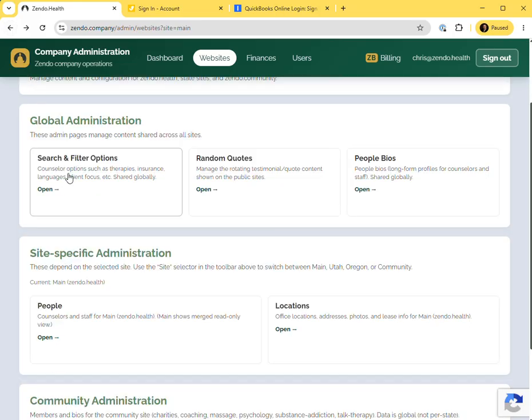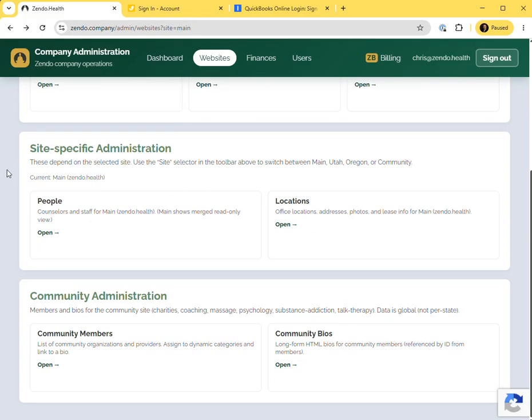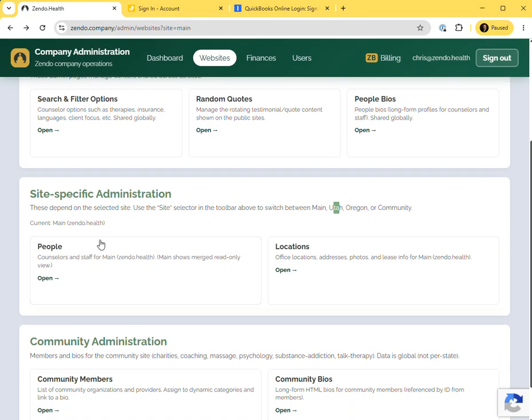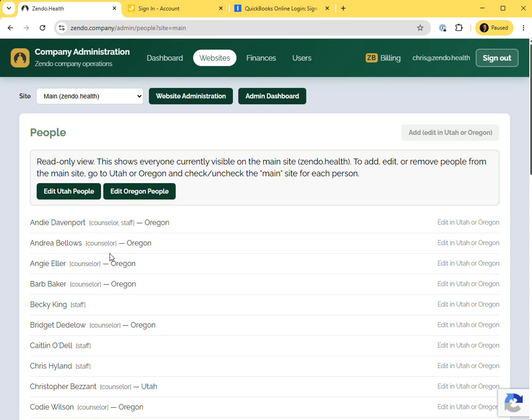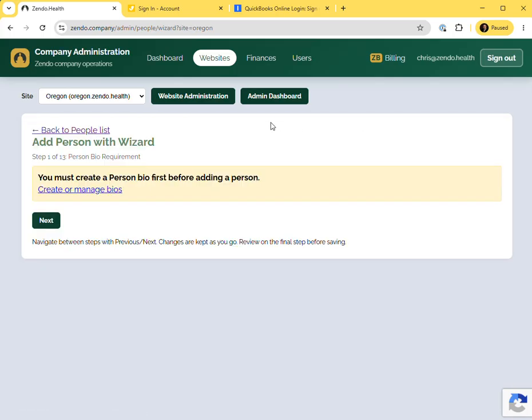Okay, so you can go back. And then step number two is you're going to add people. The site specific administration is talking about site specific, which is just Utah versus Oregon. So we're going to go add a person. We're going to go add Tracy. Tracy's in Oregon, so we're going to edit Oregon people. And then you can add person, or you can add person with wizard. And the wizard's kind of nice. It helps you go through the process.